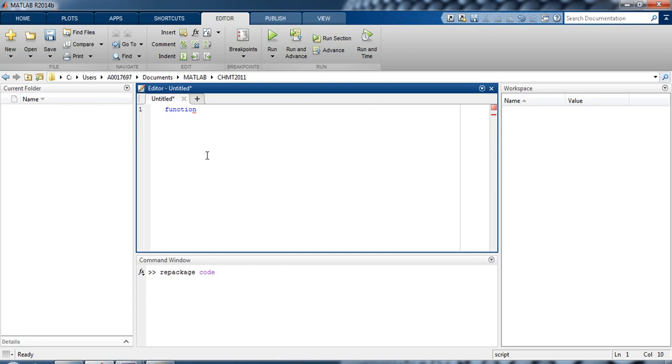But the idea is that in a new file, first of all, we create a new file by creating a blank script, and that opens up an unnamed blank script. The first line that we put in this blank script is the function keyword, and then after that is sort of the signature of this function. So we want to tell MATLAB now how many inputs and outputs this function will work with.